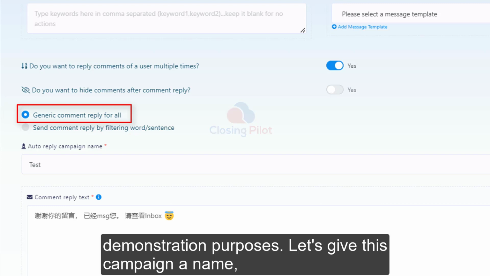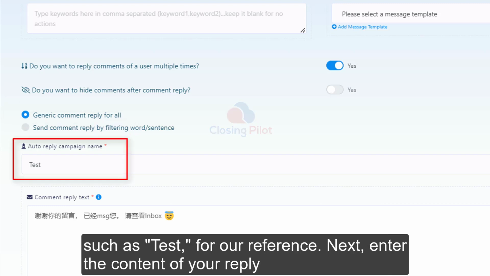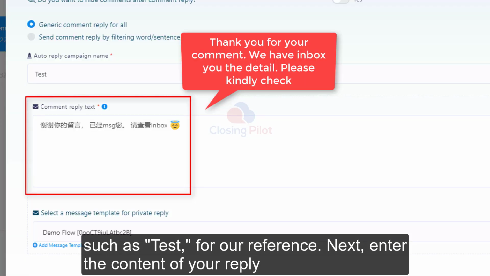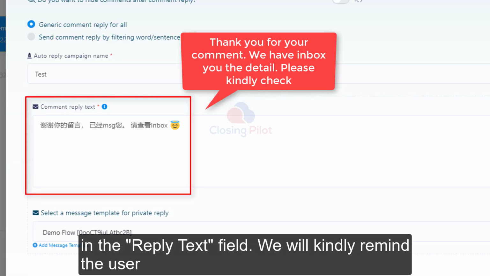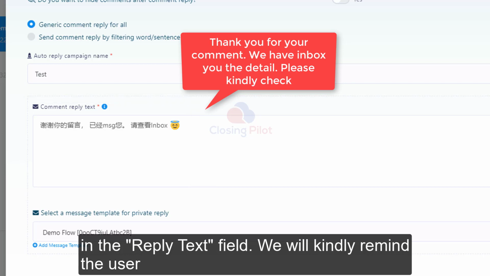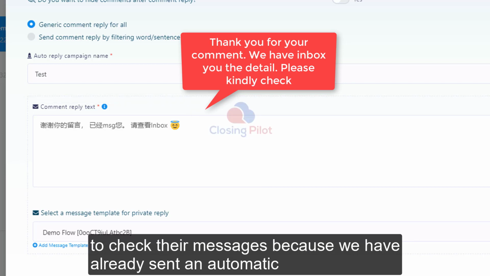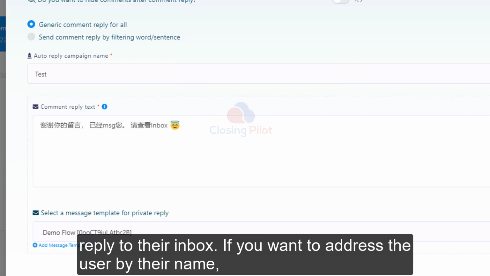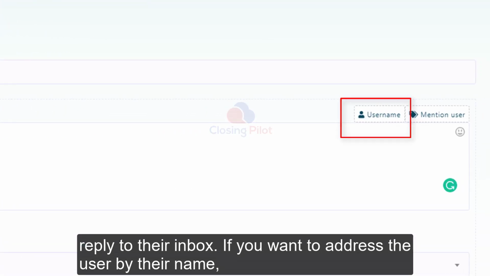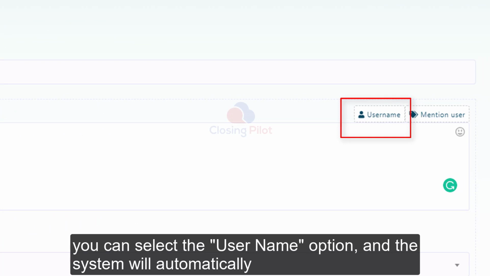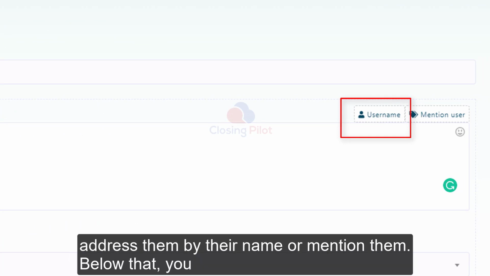Let's give this campaign a name, such as Test, for our reference. Next, enter the content of your reply in the reply text field. We will kindly remind the user to check their messages, because we have already sent an automatic reply to their inbox. If you want to address the user by their name, you can select the user name option, and the system will automatically address them by their name or mention them.